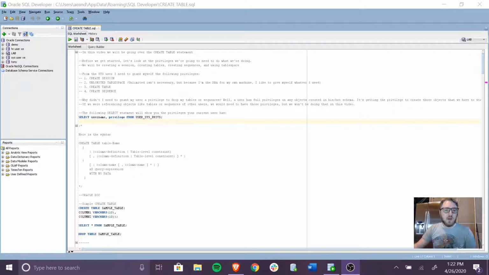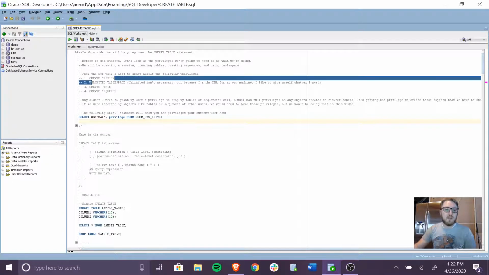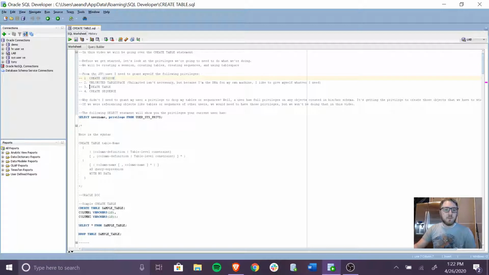Now, let's start off. In order to do the create table, we need the create session privilege, we need the create table privilege, and we need the create sequence privilege. Now, I also granted myself unlimited table space. You'll need some level of table space. You can't create a table if you don't have that granted ability to use up data space on your database. And so I gave myself unlimited table space since I'm the only user, and I just use different users for different testing purposes. But there's not necessarily a need to use unlimited table space, but that's just what I've done.